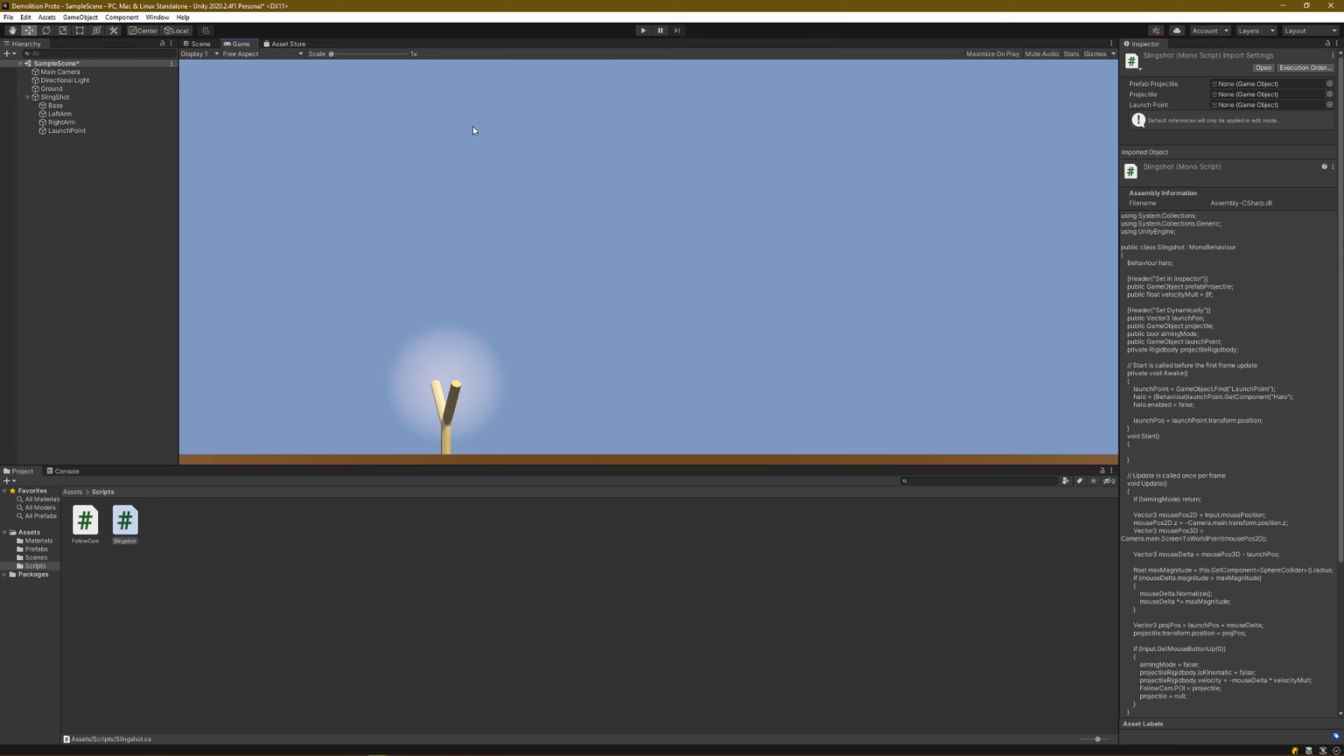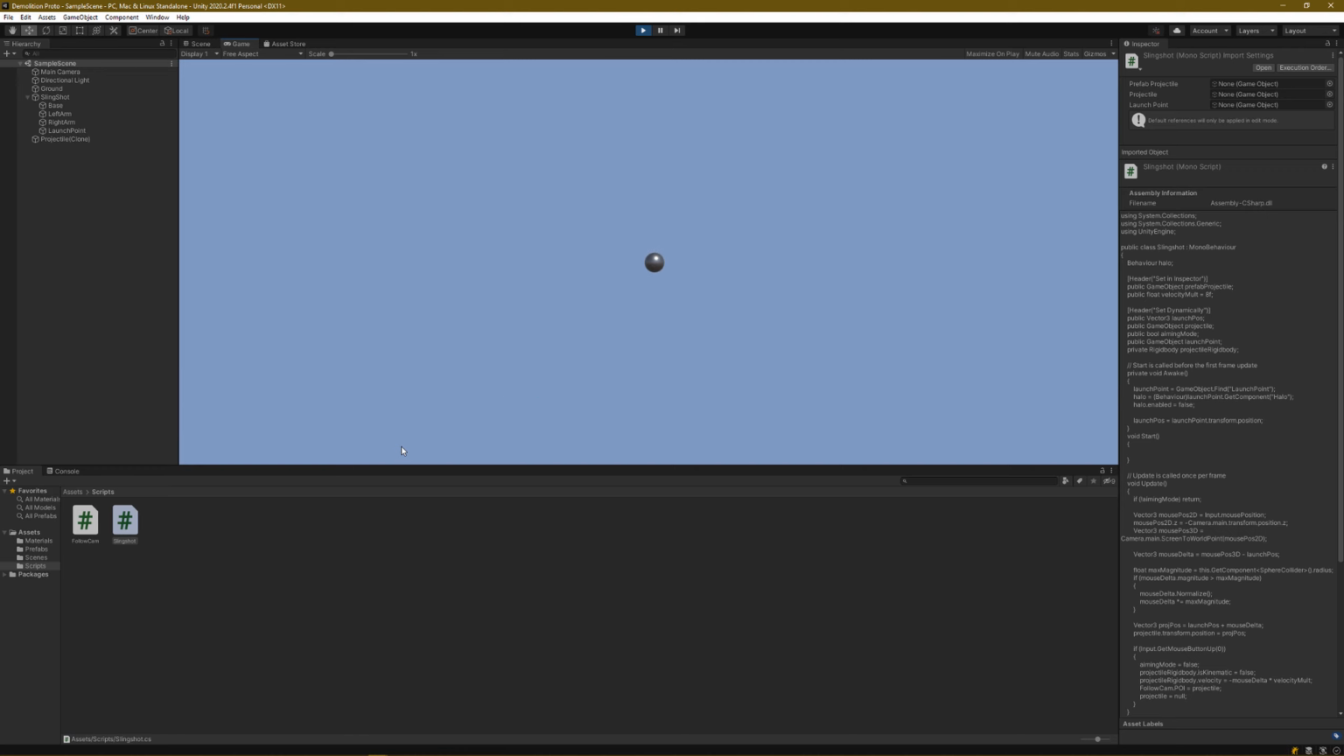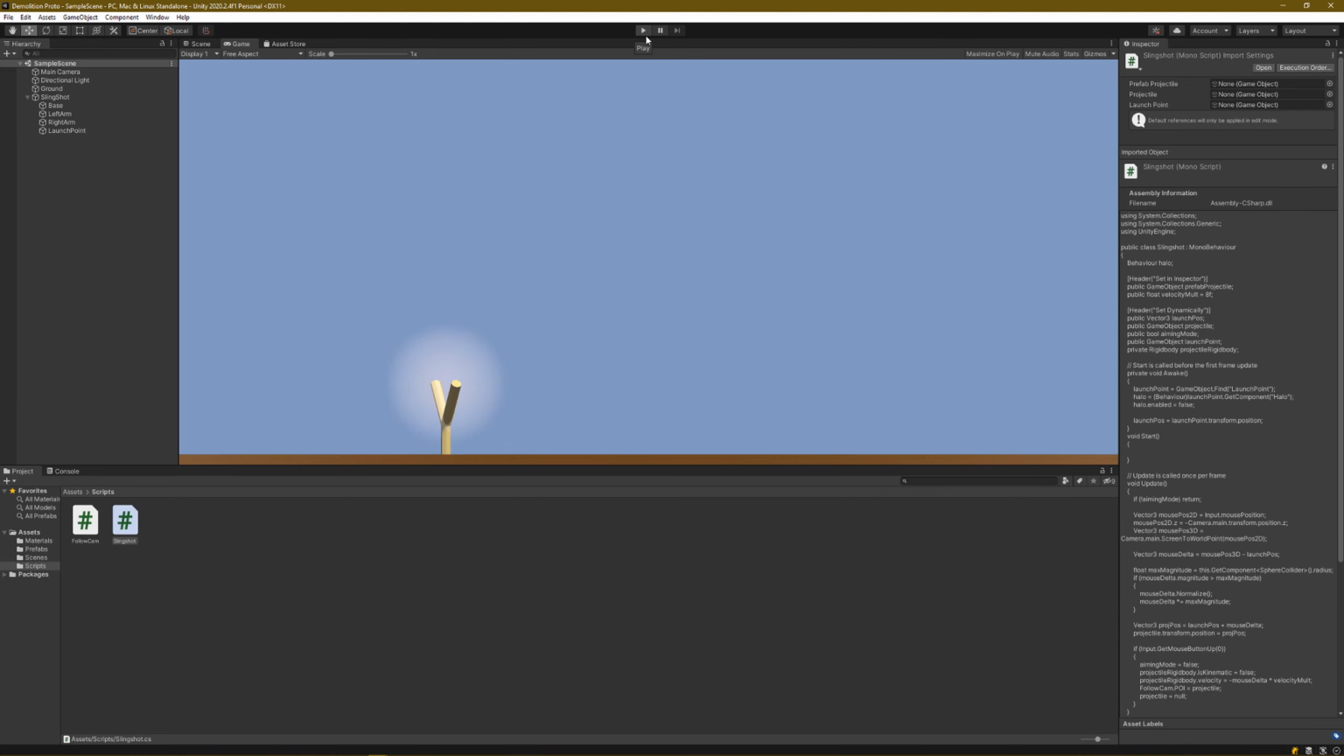Go back to Unity. Again, I'm not saved here, so I'm going to go ahead and save it real quick, and go ahead and run it. Then throw your ball, or your projectile. Again, remember it's going to be a little jumpy. We'll fix that in just a minute. And also, the ball is going to fall forever.